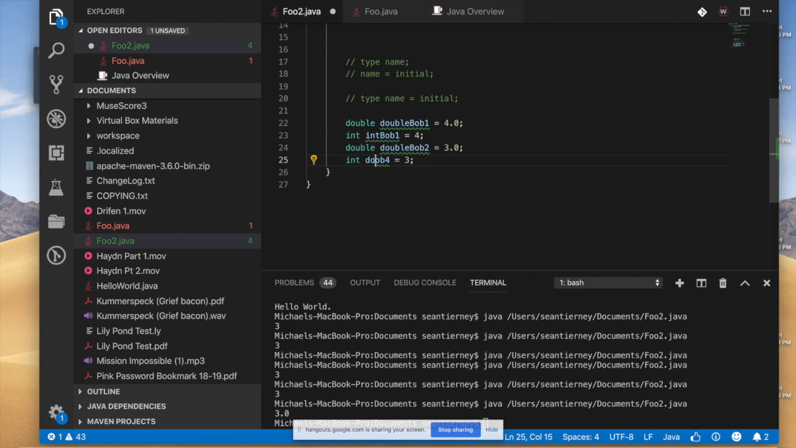So wait, when you have the double in front of it, that just means it has a decimal. It's now a decimal. It's not just a single number. Right. Okay.